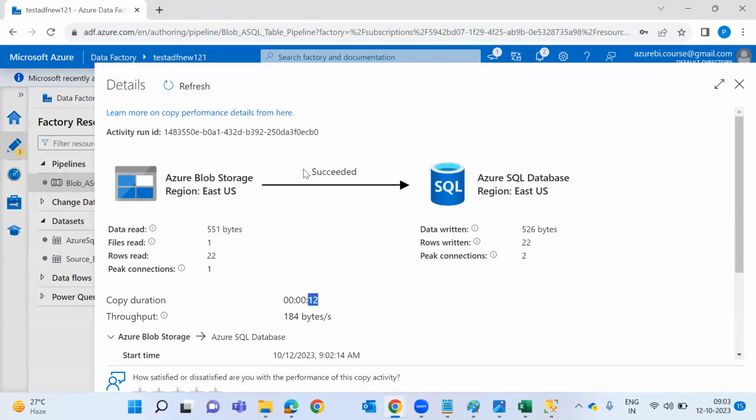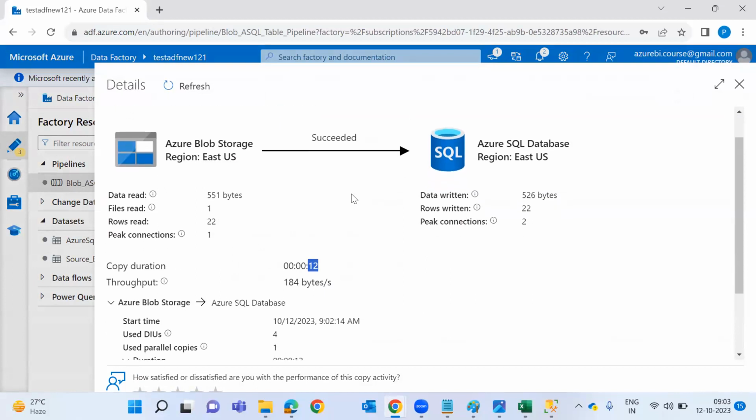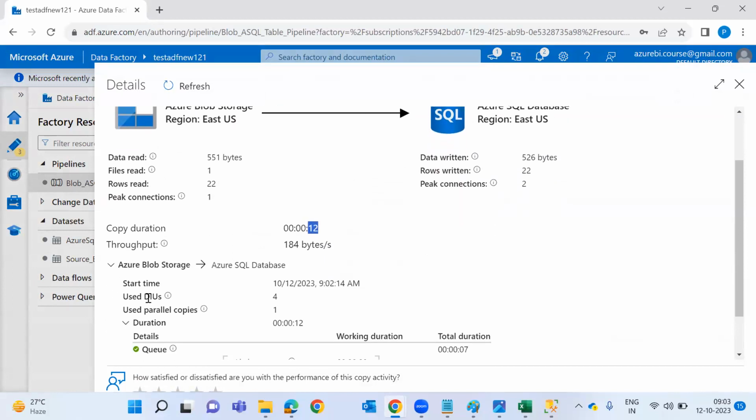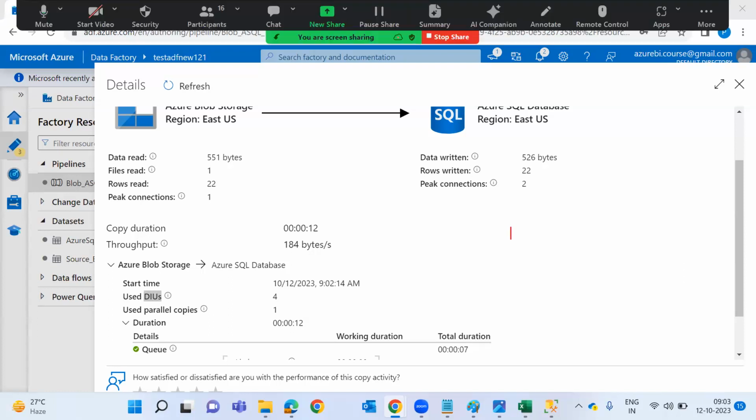And this is also not free of cost. It charges the amount in data integration units. Our data factory will be charged data integration units. This is what you need to know. Each service, whether it's a data factory, will be charged based on the data integration units.